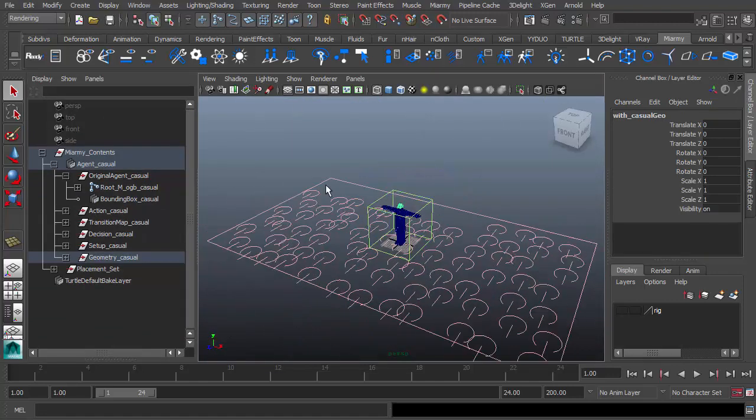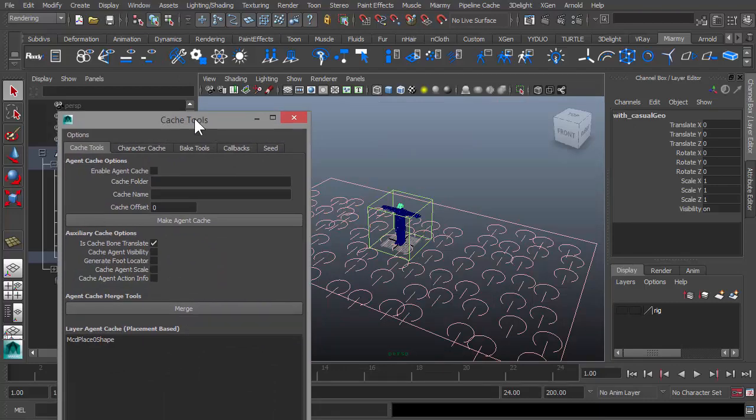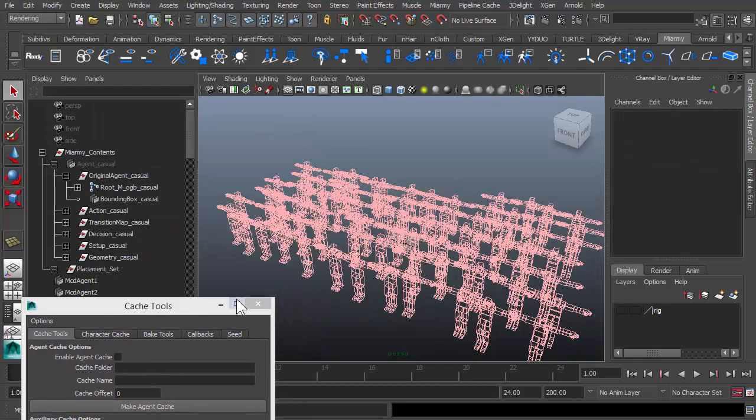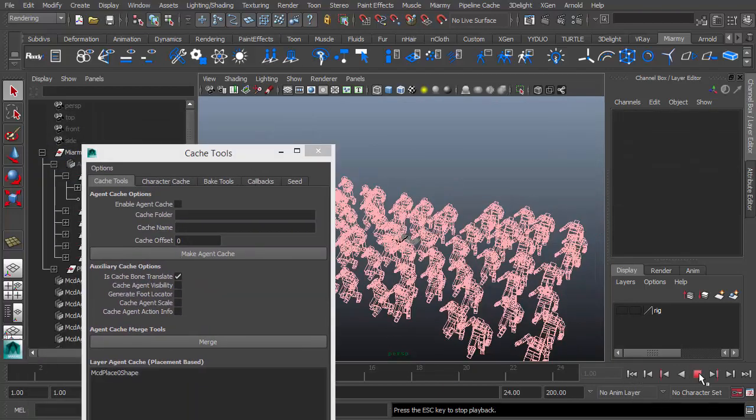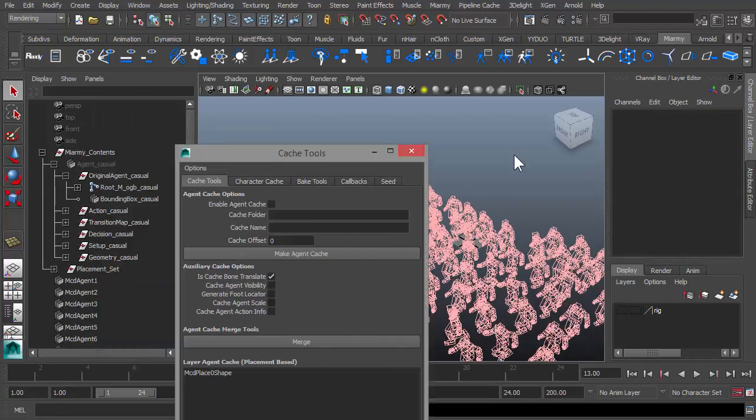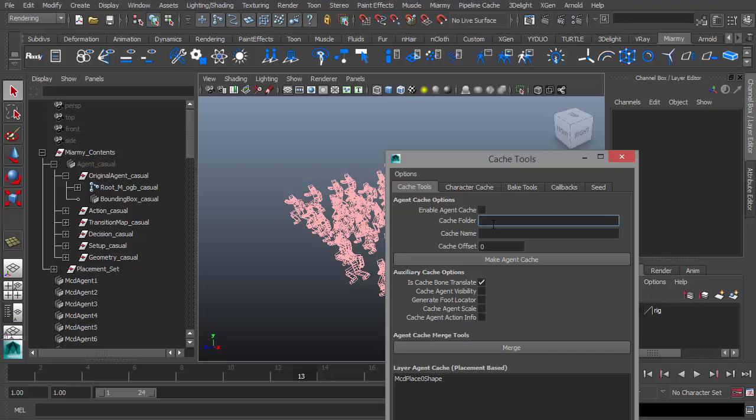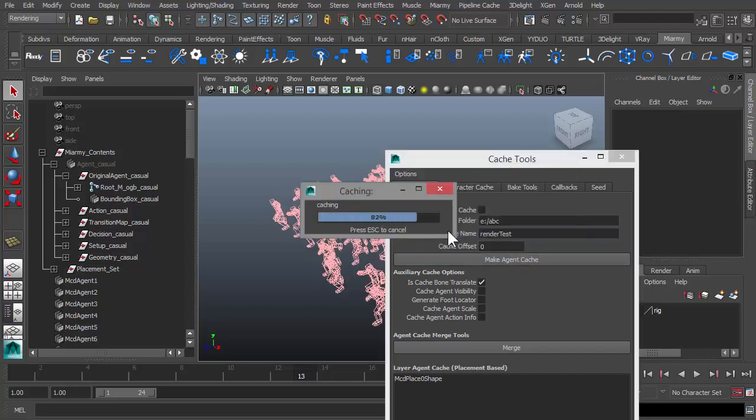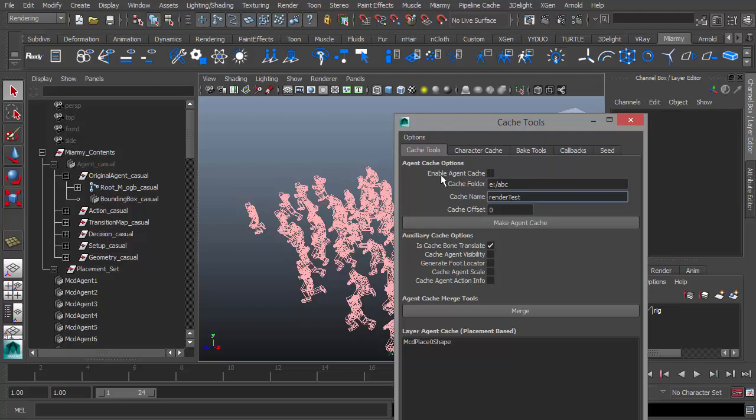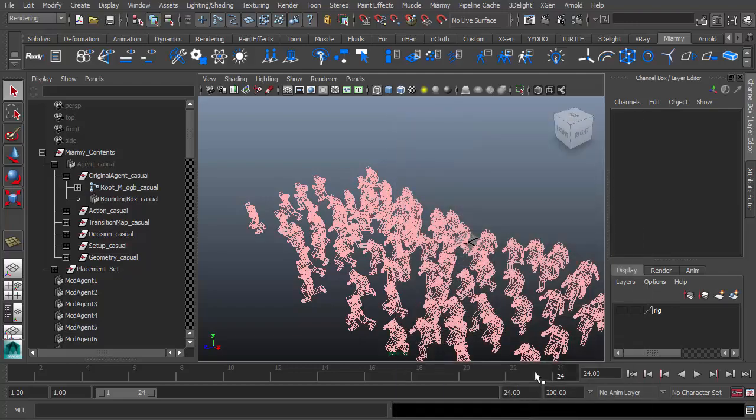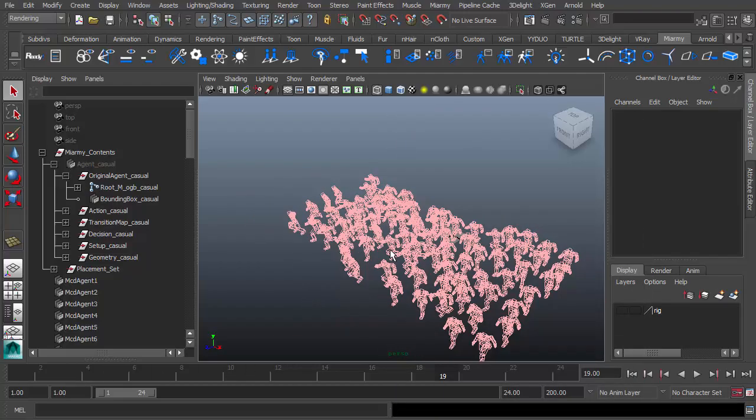And the second step, we need to make the agent cache. Let's just open the cache tool and place our agents. You can see that we cannot play it back interactively, so we need to make the agent cache, E drive ABC render test. To make the agent cache. Then after that, we need to enable the agent cache so that it can be played back interactively.